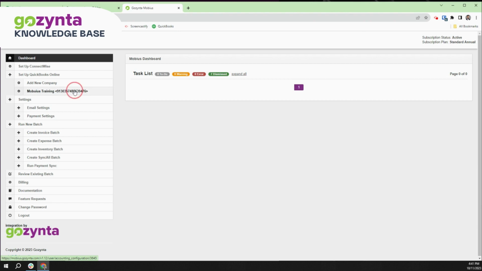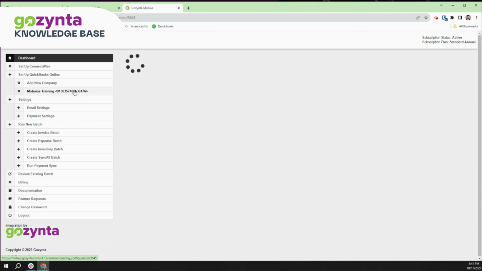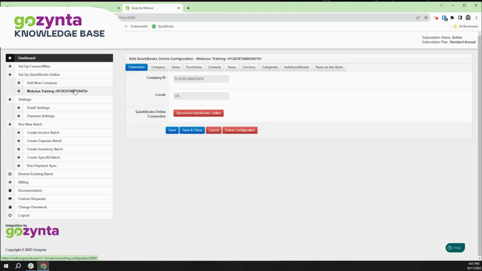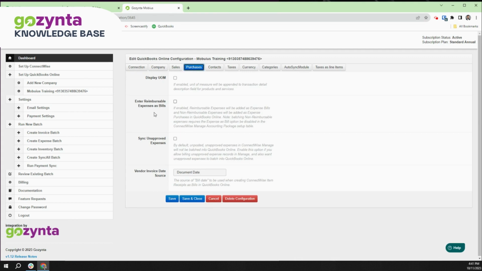Finally, in Mobius, we want to navigate to our company name. And then we want to select the Purchases tab. And there are two settings in here that we want to review. Enter reimbursable expenses as bills. This is enabled. If enabled, reimbursable expenses will be added as expense bills, and non-reimbursable expenses will be added as expense purchases as a GL item in QuickBooks Online.